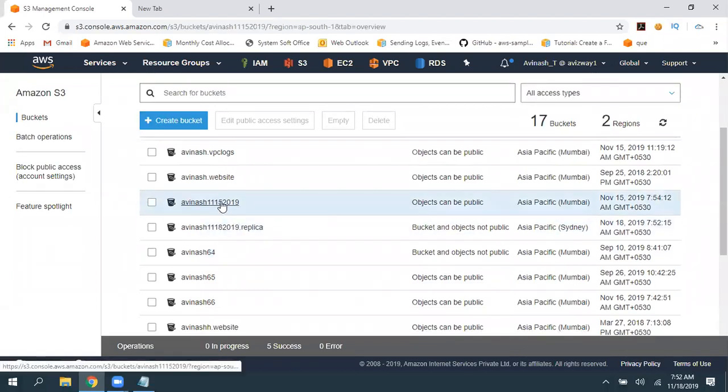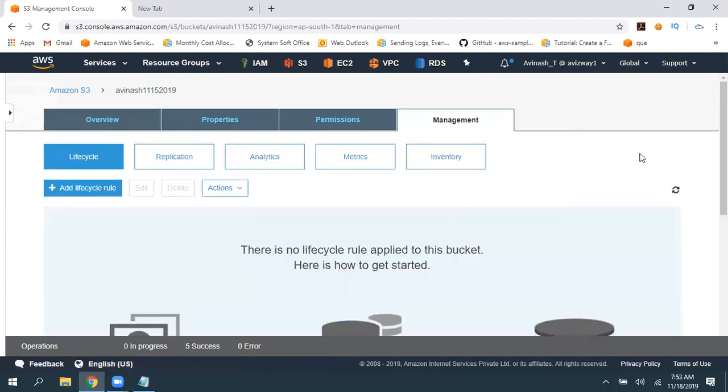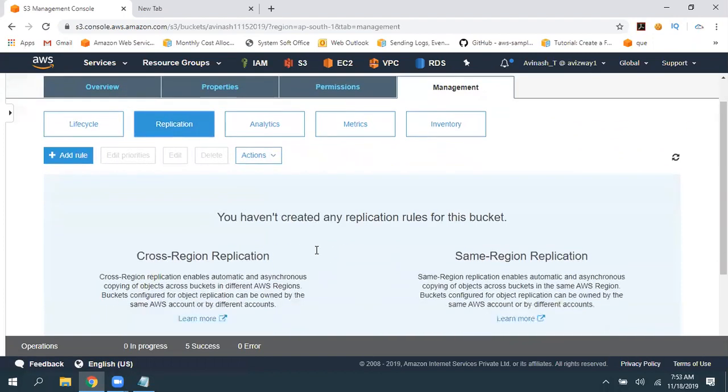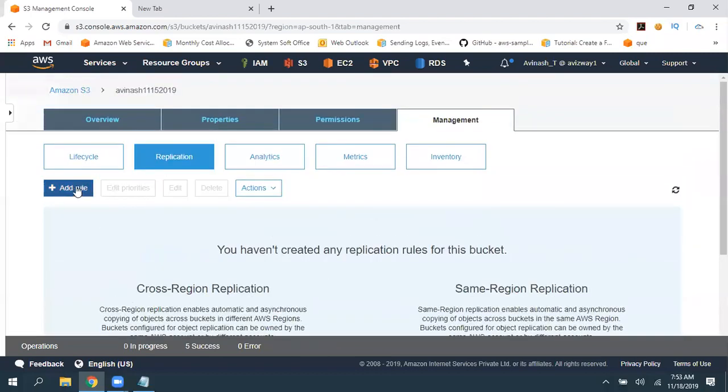Now, let's go to, excuse me. Okay. So this is my first bucket, Mumbai region 1. I'm navigating to replication. And this is for cross region replication and same region replication. So click on add rule.